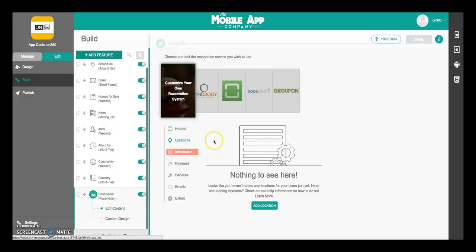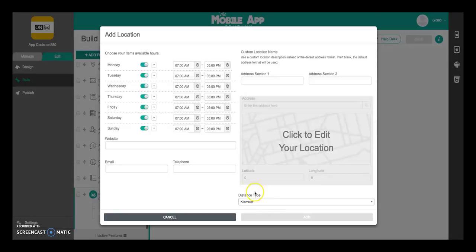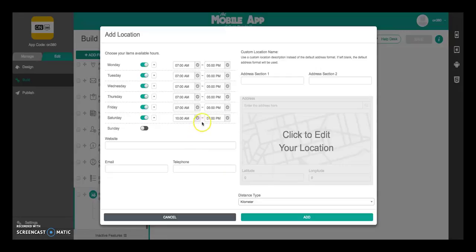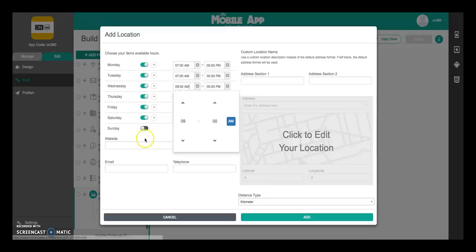Next, we're going to head to the Location section. Click Add Location. This is where you're going to add a new address and choose your available hours and information. So since we are a hair salon, let's say we're not going to be open on Sundays and we're going to be open every other day. Maybe Saturday we're going to be open a little bit later and close a little bit later as well. Maybe on Wednesday. So this is fully customizable.